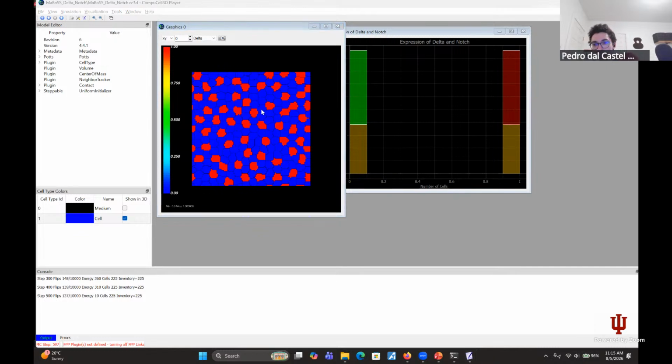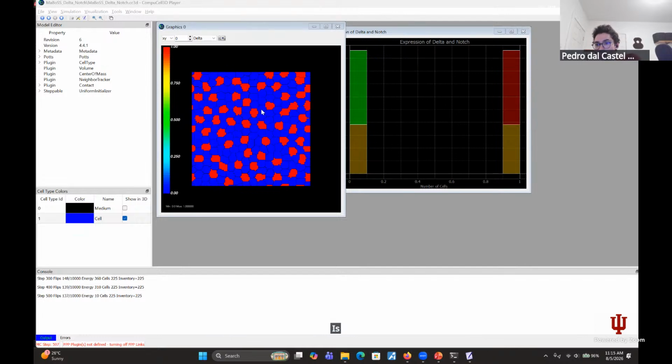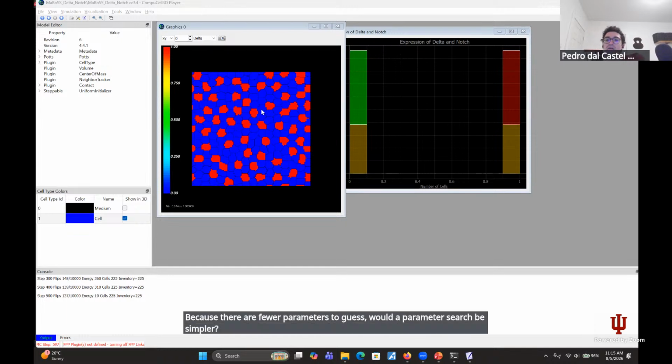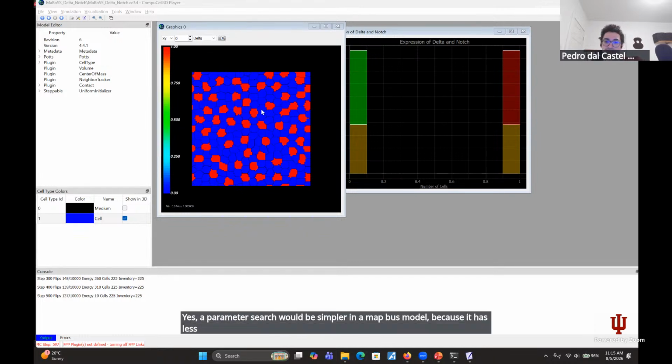In a situation where we don't know what the precise values are, which ambiguity is going to result in a more useful model? Is the stochastic Boolean still simpler because there are fewer parameters to guess? Would a parameter search be simpler? Yes, a parameter search would be simpler in a MaBoSS model because it has fewer parameters.